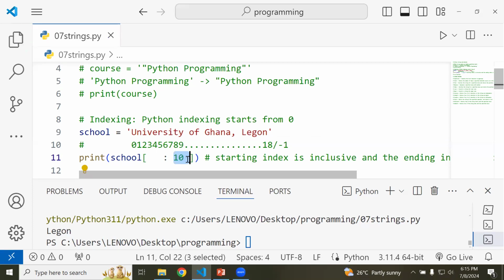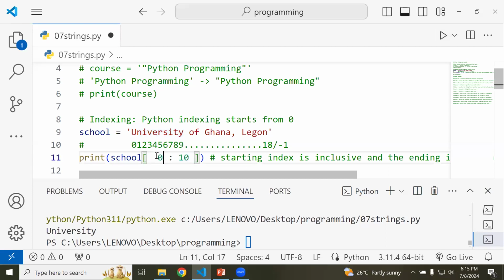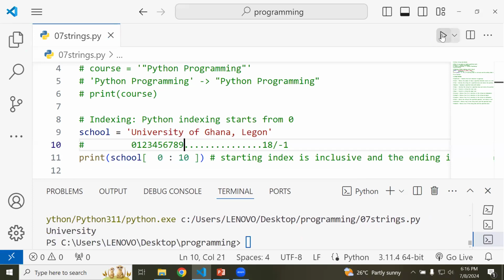So what I have over here means that because I've left this blank, anything that precedes this ending index position is going to be printed. So over here, yes, I'm going to get university showing up this way. Better still, if I had brought in a 0 over here, because the starting index position is inclusive, it is still not going to worry me. So I still get the same results.